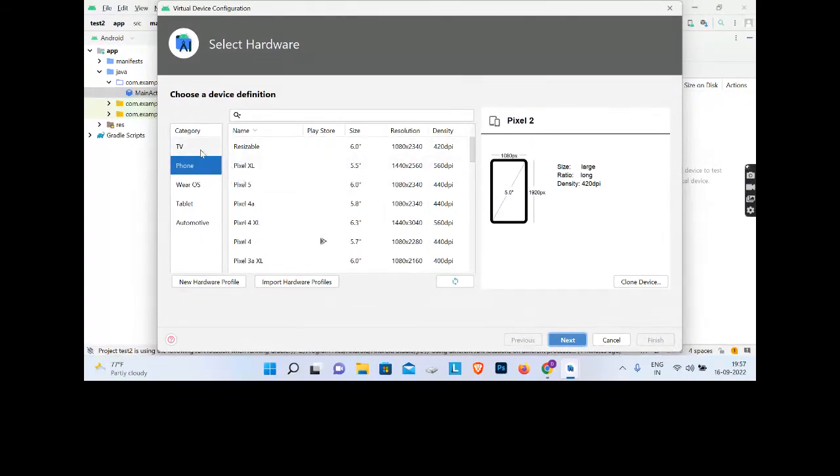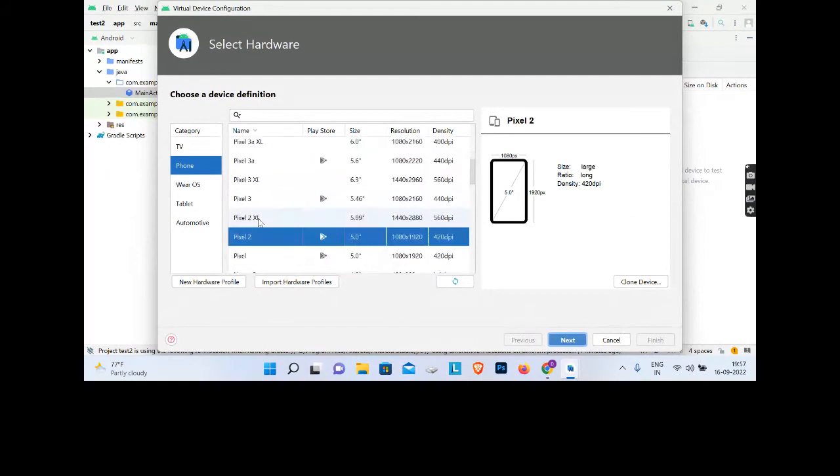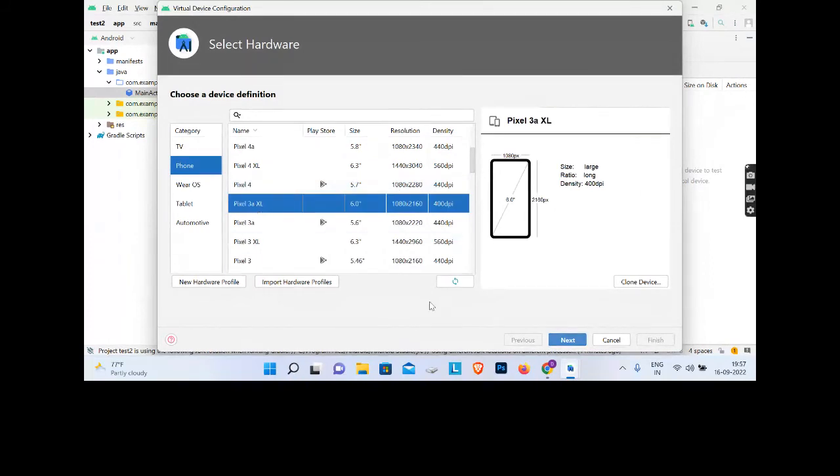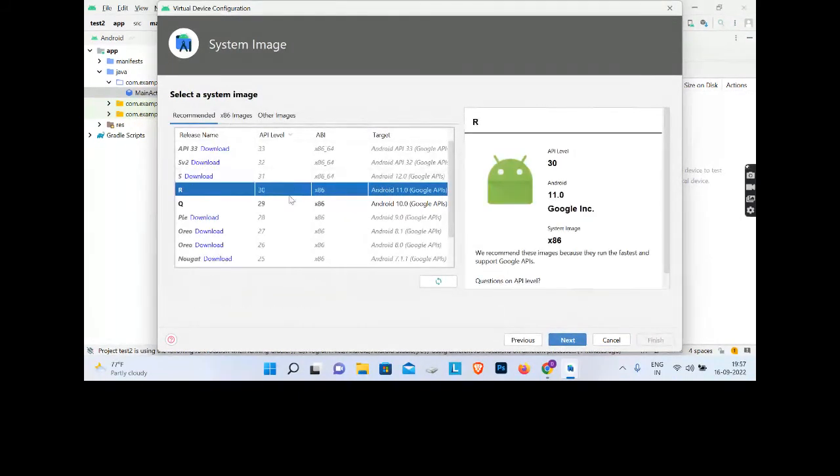So here, because you're using a phone, you can go with these things like Pixel. You have different Pixels of phones. I may go with this or something. Let me go with this. They differ in the resolutions only. So click on next. Actually, I had a doubt.